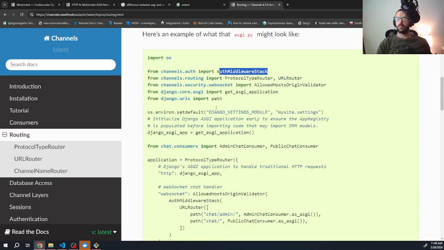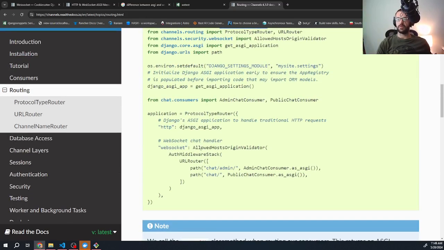The auth middleware stack is wrapped around, first you have this allowed host origins validator that's pretty self-explanatory. The WebSocket's going to make sure that the allowed host is allowed to access your URLs before it lets it go any further. From there you have the auth middleware stack. It works with Django AllAuth, so it's going to determine whether or not there's a user. It's going to put the user in the scope, so that's really good.